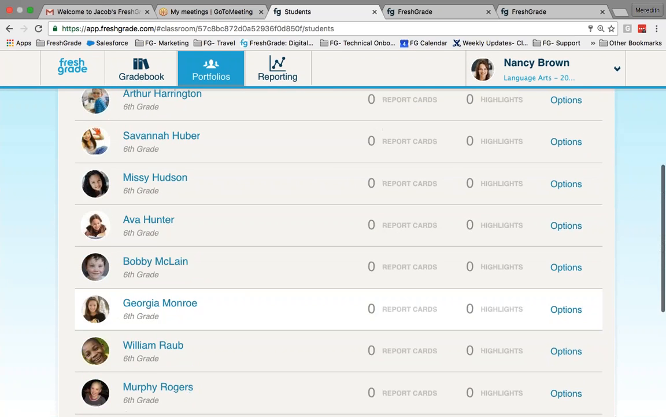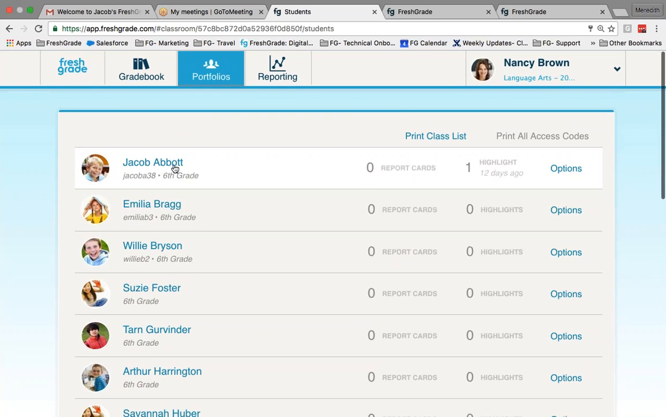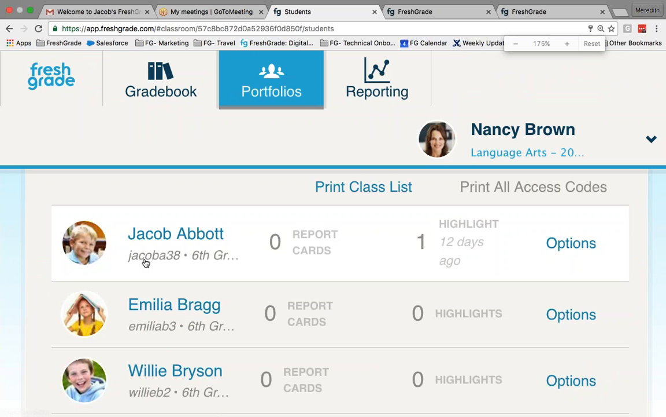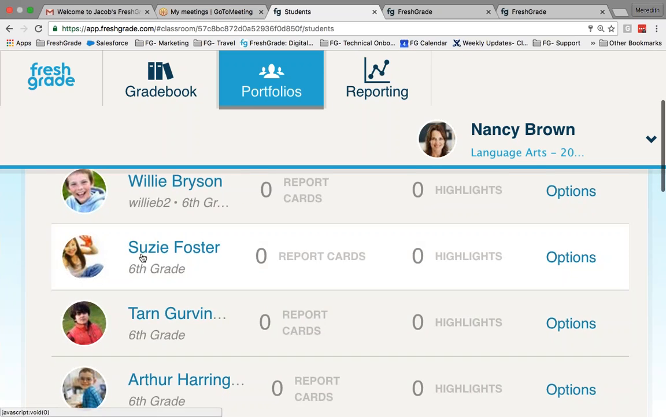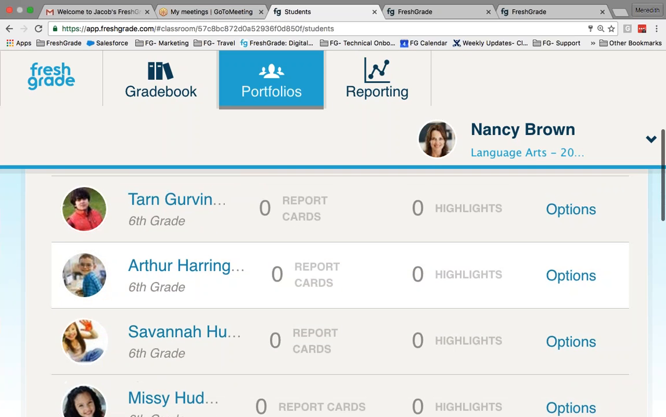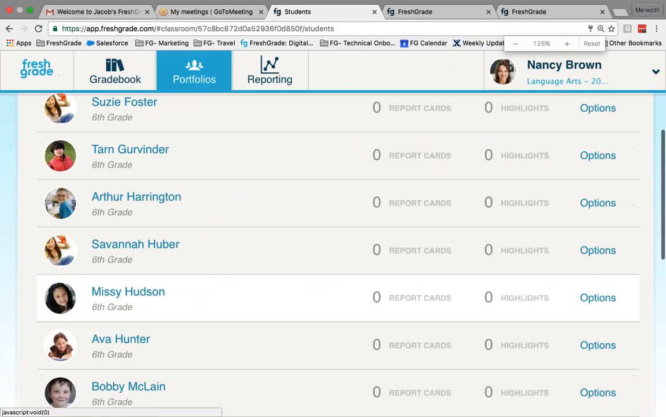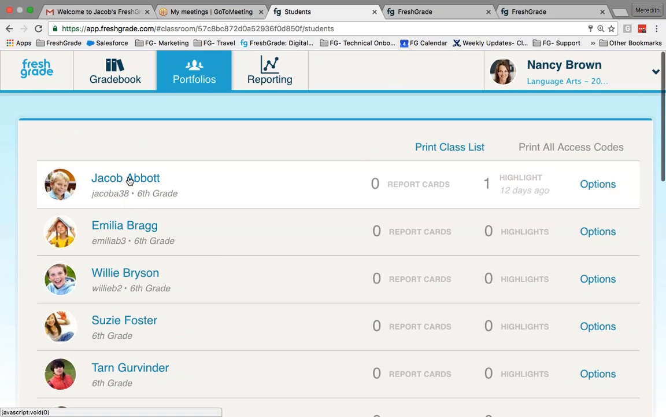And this should be very similar to what you teachers are seeing on your end with your class list, except for the exception being if you haven't invited or taken action on your students yet to invite them into the portfolio, you'll notice here that Jacob Abbott has a username as well as Amelia, as well as Willie. Whereas if I scroll slightly down further, we just see the student name with the grade that they're enrolled in. And so this is just demoing really quickly for you that once a student is invited into their portfolio and connected, this is the view that you will have.